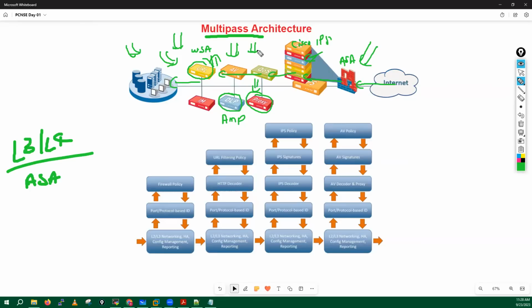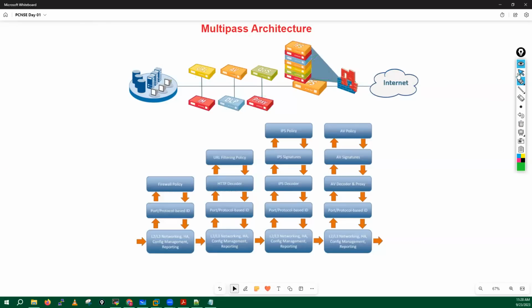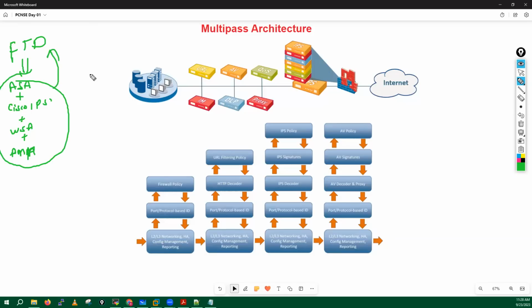Right? This was the previous solution, but nowadays, Cisco has offered one more very good solution called FTD. I'm not sure you are aware of that. FTD is a combination of Cisco ASA, Cisco IPS, Cisco WSA, and Cisco AMP. These four devices' functionality they have added in just one box, to add all these particular solutions inside just one box.